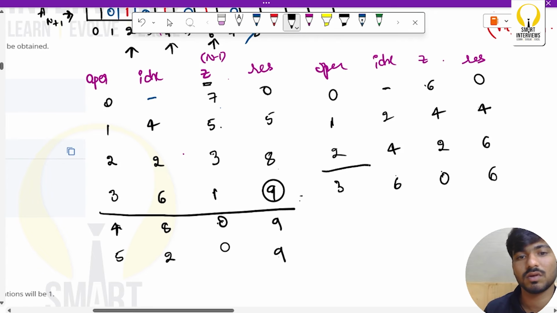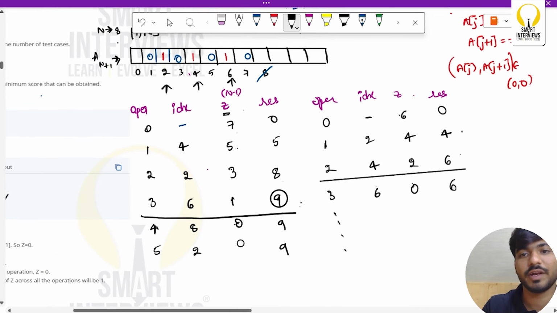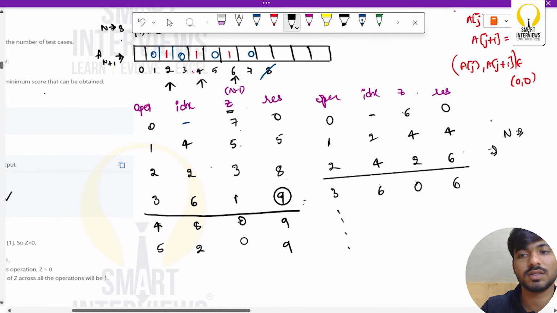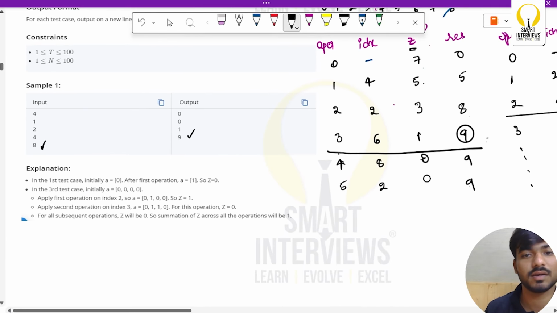For the remaining operations the result will be the same. So after every iteration the result stays the same, and that is when we stop. If n equals 7, the answer is 6. Again try to do the same thing by taking an array of size 4.